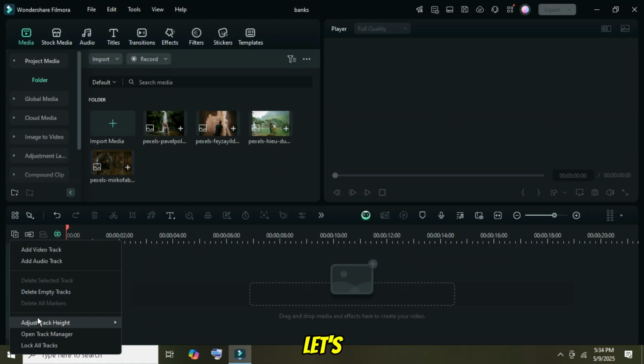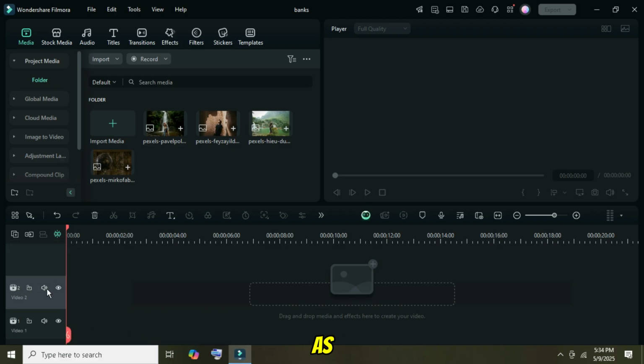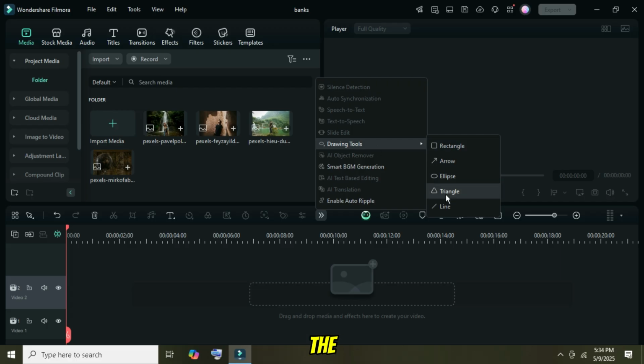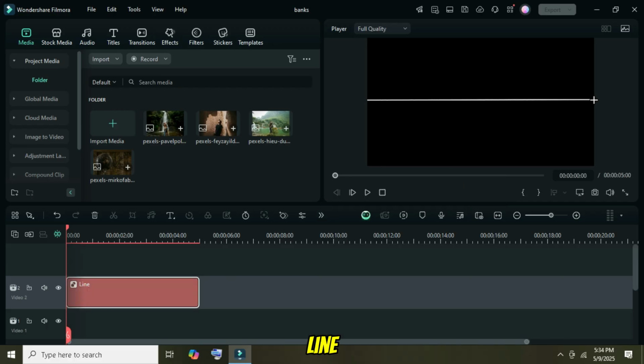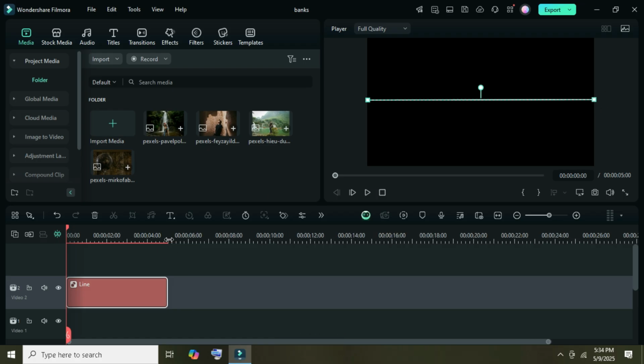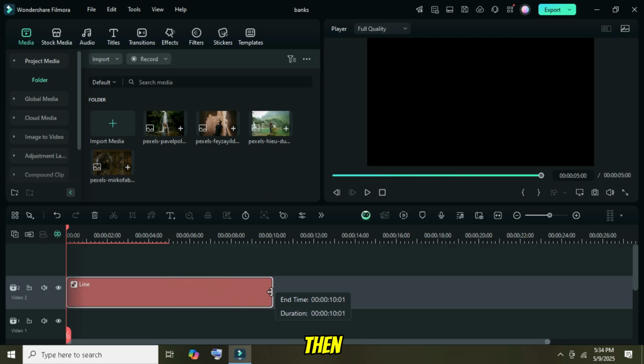For this session, I'll be working with just 4 images. To begin, let's start by adding a video track, as you can see here. Above the timeline, click the arrow icon to open the drawing tools. Then, select the line tool and draw a straight line across the middle of the screen. Extend to 10 seconds, then click and go up.